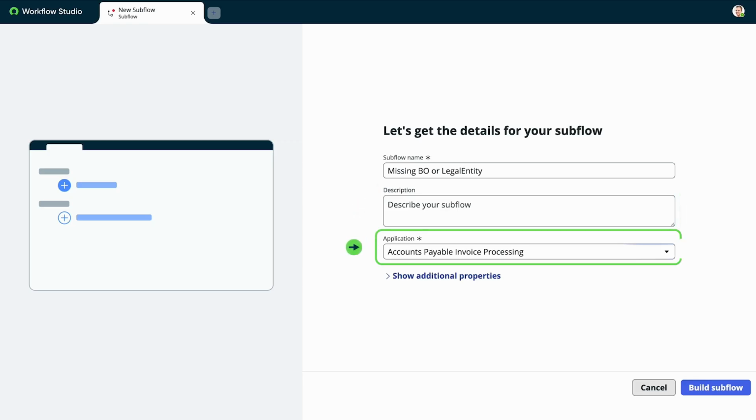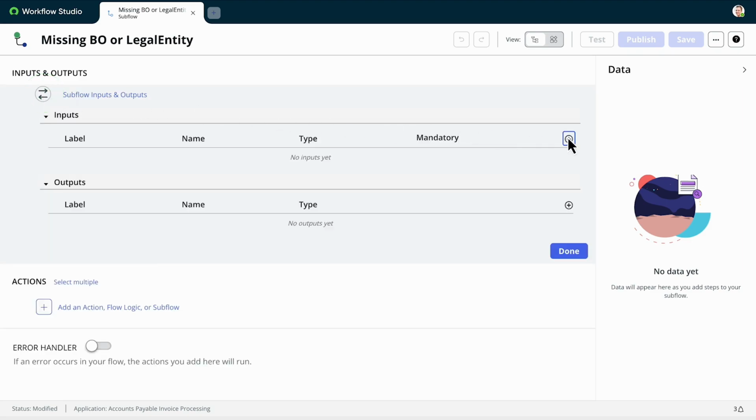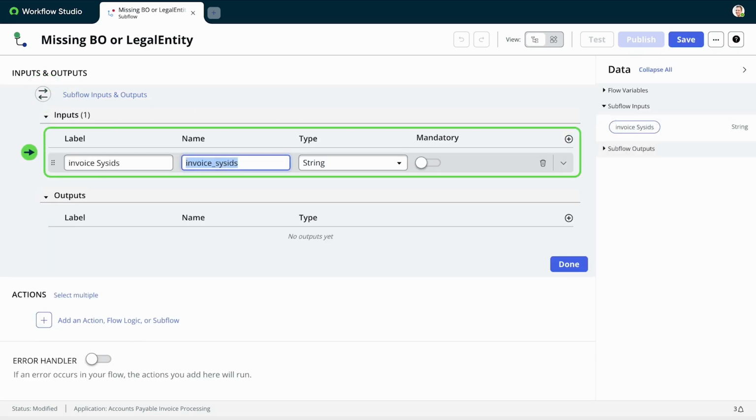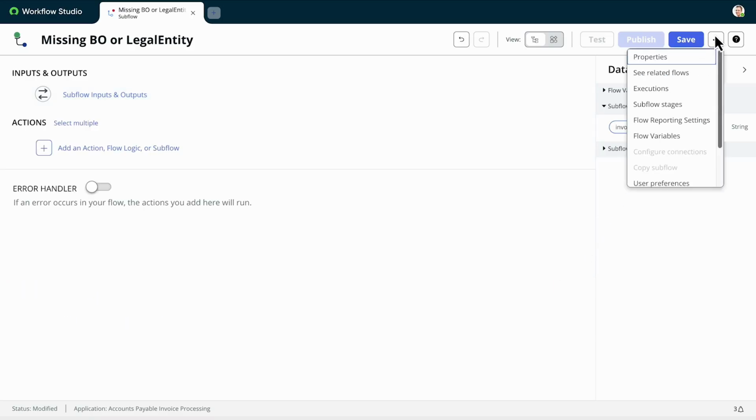Next, choose the application. For this demo, we've selected Accounts Payable Invoice Processing. Then select Build Subflow. Now let's configure the inputs and outputs for the subflow. In the Inputs area, enter the label as Invoice sysids and the name as Invoice_sysids. The type dropdown will auto-populate with string. Then select Done.